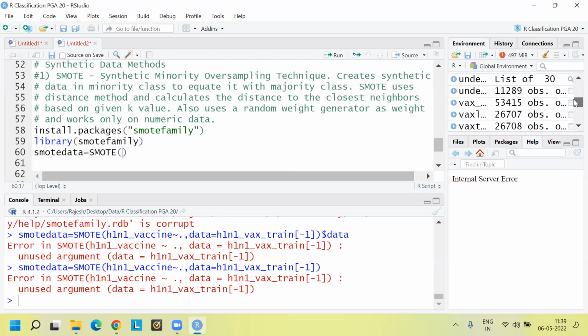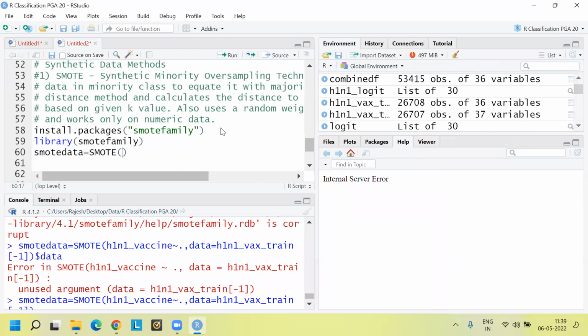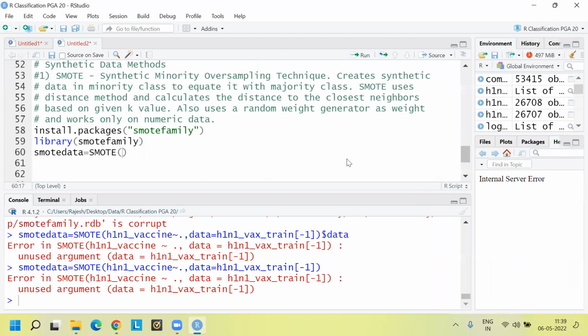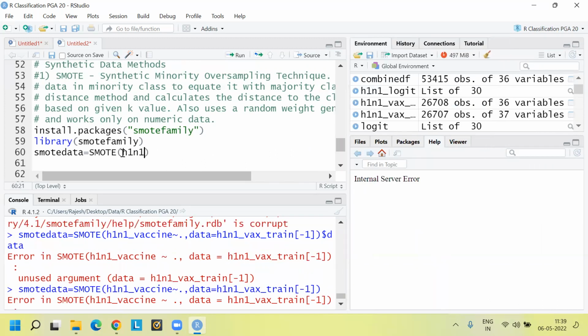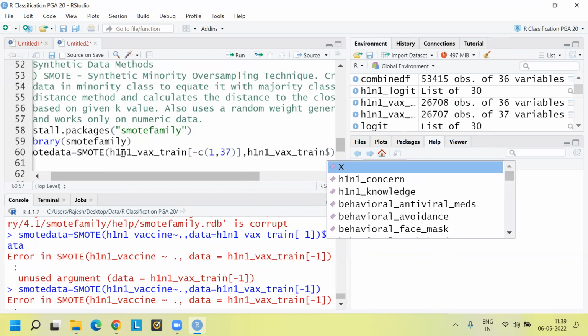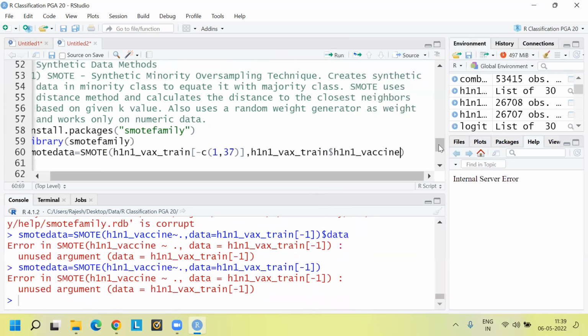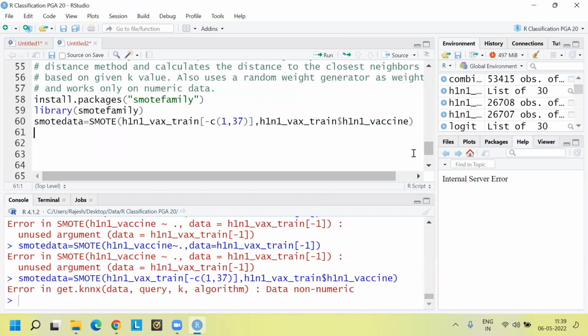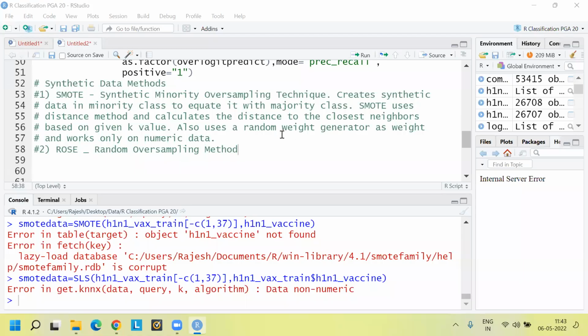So H1N1 vaccine, how many are there? 37 are there, right? Data non-numeric. Why does it say data non-numeric? It cannot work on this because it is all character data, factorial data. So we can't run SMOTE on this data.